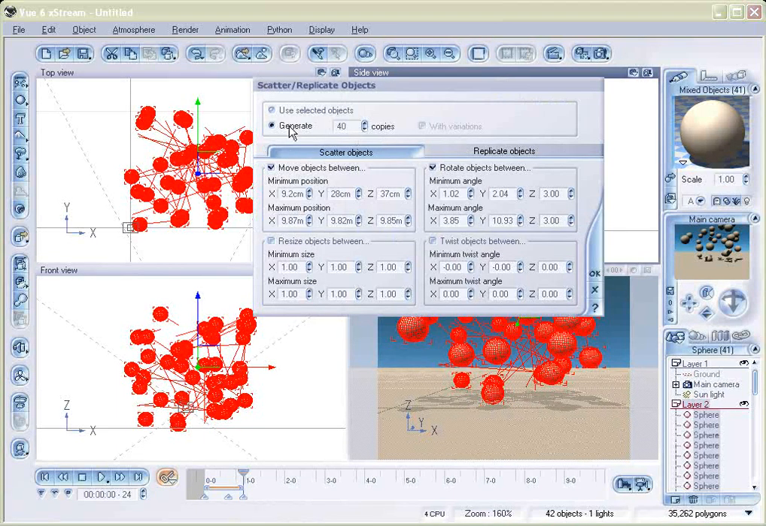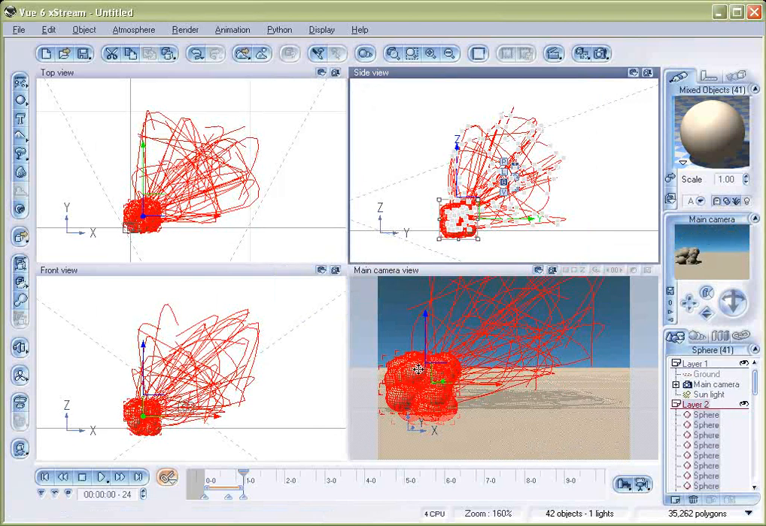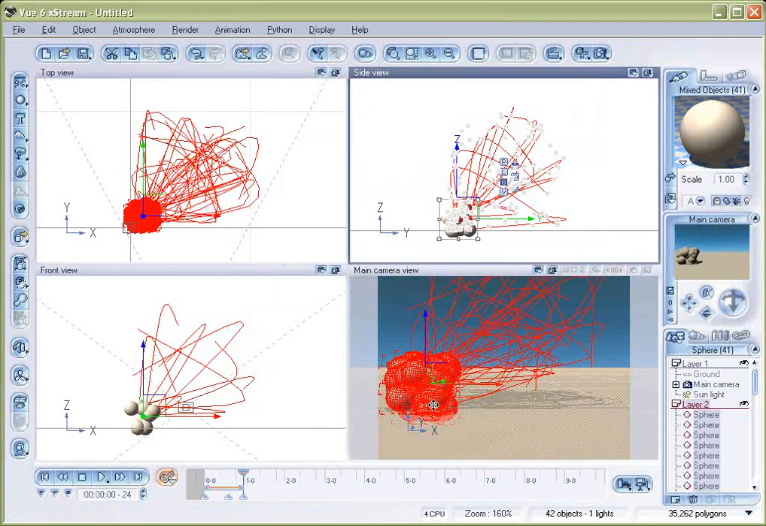And we'll scatter the object again, making sure to switch to use selected objects. But let's just disable rotation, and we won't use that. We have move objects between, and now we have 0, 0, 0 again for the minimum, maybe in this corner, but there might be something interesting for the flies, and we'll set the maximum at 2, 2, 2, and maybe there's some honey there or rotting flesh. And now you see that they're all just rushing to that corner.